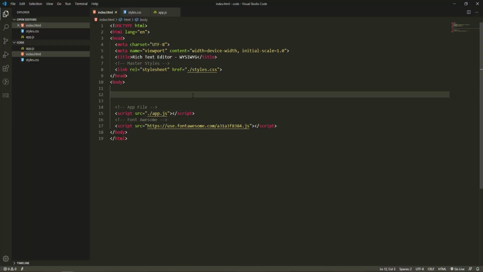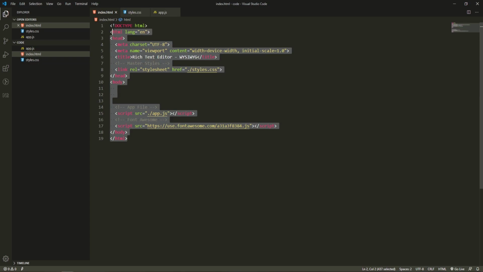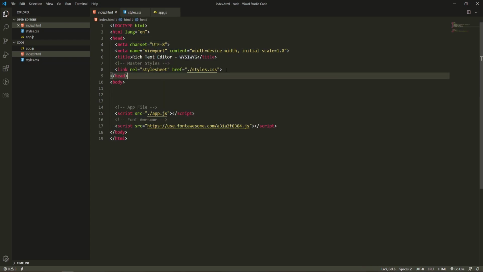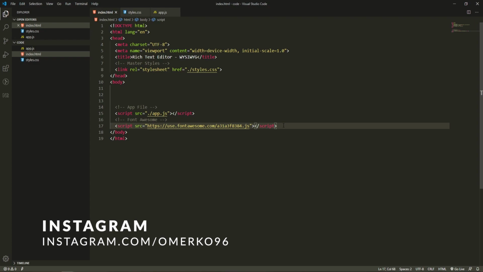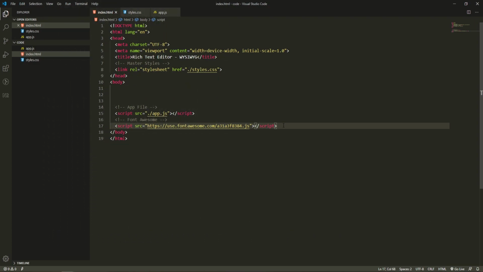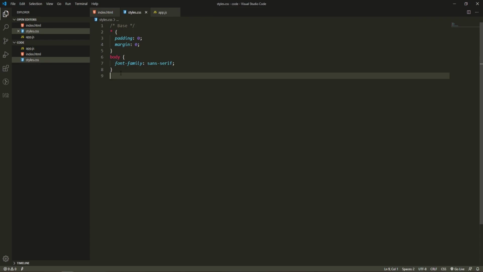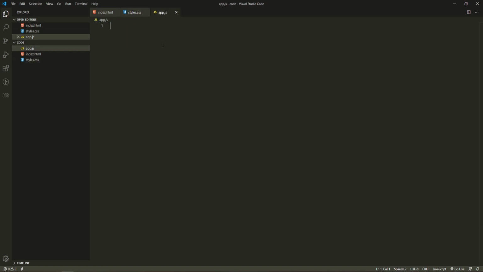Let's first see what we have in our code. I have a basic HTML file where I imported my external CSS. I imported the app.js that we will use for some of the functionality. I'm also using icons from Font Awesome for the toolbar. Inside the CSS, I have just the default styling that we should have. And the app.js file is totally empty.